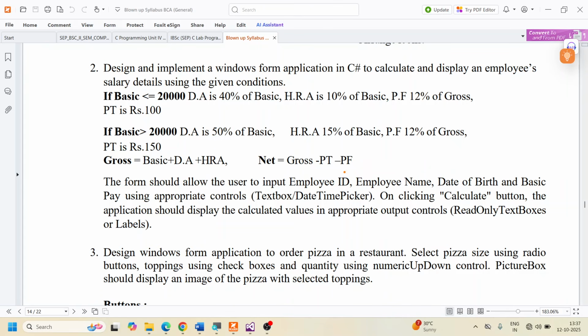They said that the form should allow the user to input the employee ID, employee name, date of birth, and basic pay using appropriate controls such as the text box and the date and time picker. Then there must be a calculate button, and when you click on it, you should display the calculated values in appropriate controls, and the controls they mentioned are only the read-only text box or the labels. So this is what they have asked us.